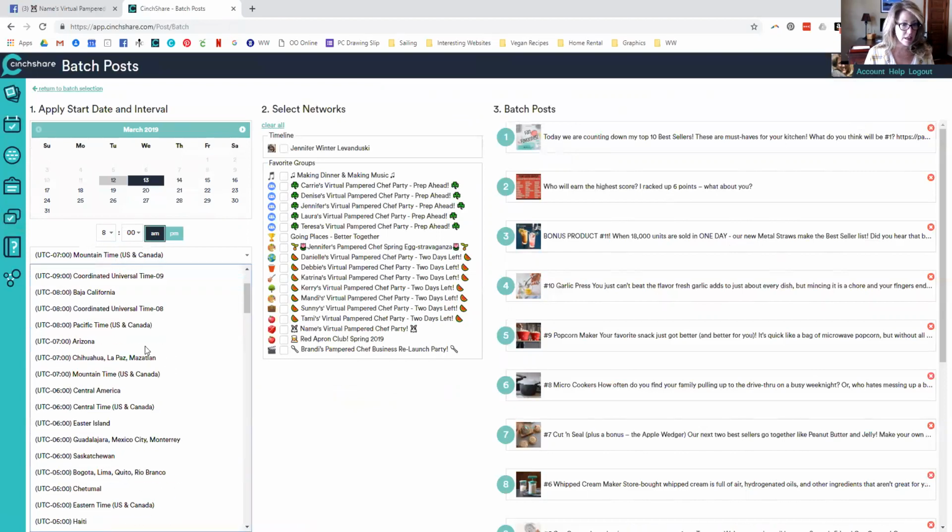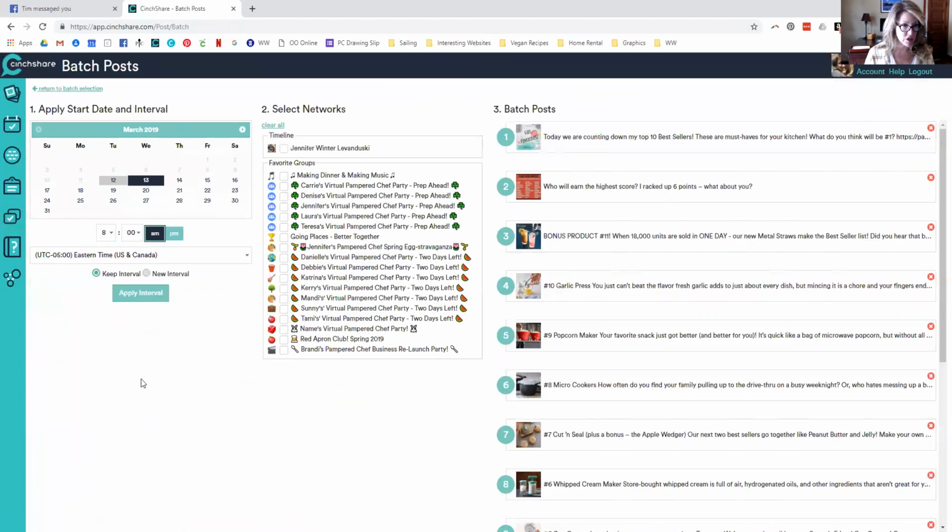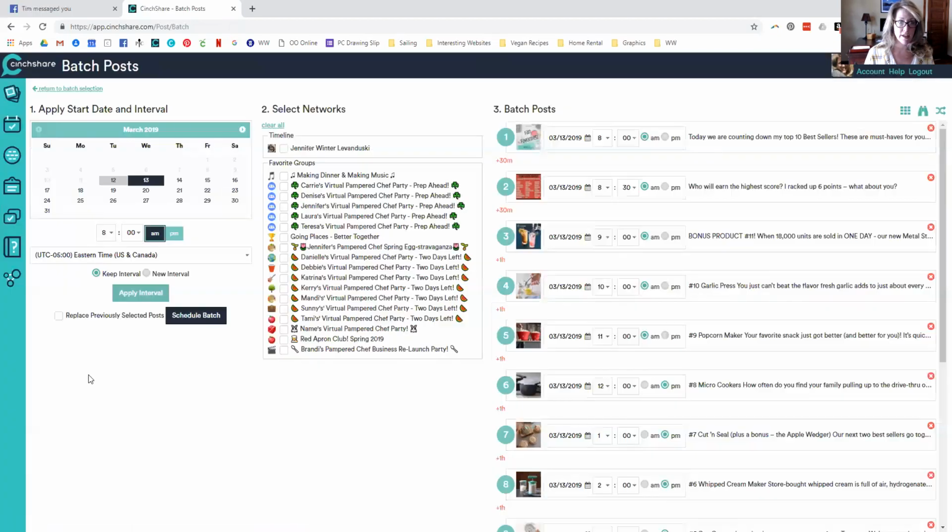She is in the Eastern time zone, so I'm going to change that. And I'm going to go ahead and apply my interval. And you can see over here that all of her posts have now gone in the right day and the right time. All right, but I still need to click her party. So there's that right there.